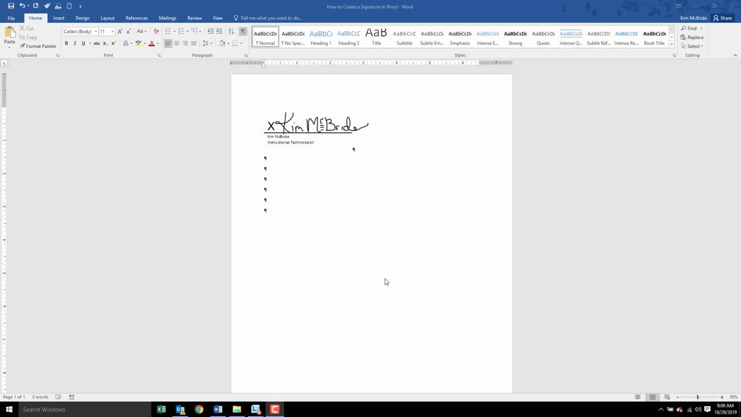Okay, in today's recording, we're going to learn how to create a signature in Microsoft Word. Of course, to get started, you will need to have a Microsoft Word document open. As you can see here, I have a signature line that has been created with an actual signature on top of that. To create that, click inside your Word document and go to the Insert tab here at the top.